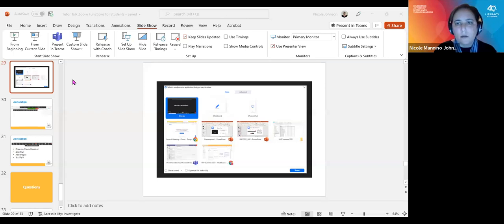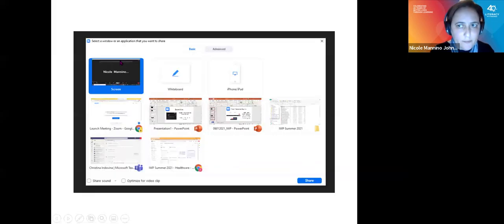So, for example, when I click screen share, here's some options. So I see I can share my actual screen. So that's exactly what I'm seeing on my computer, except for the Zoom meeting. You're not going to see the Zoom meeting unless you have that setting activated.